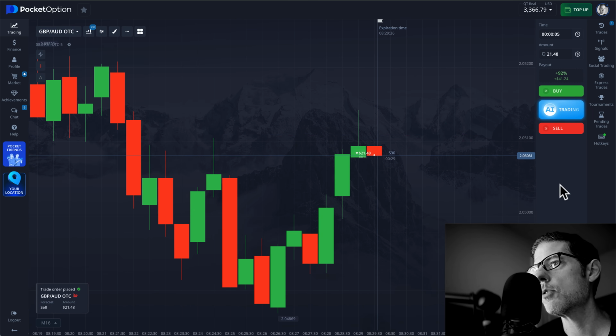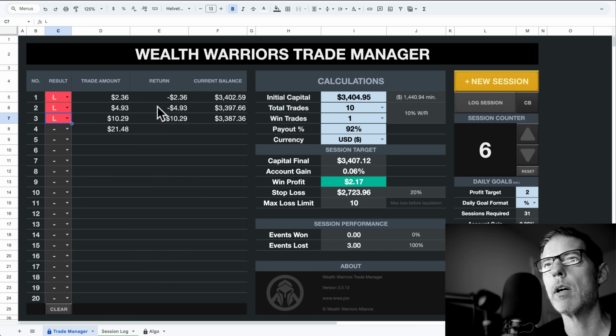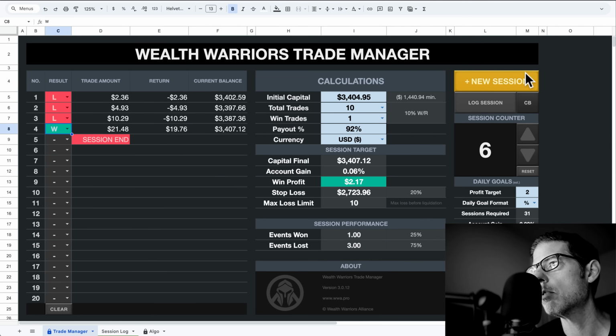Okay, there we go. AI trading. Let's go ahead and get that entry in there. Come on, a little bit more of a dump. Oh, Pocket Option, you got to move. All right, there it is. W, new session.